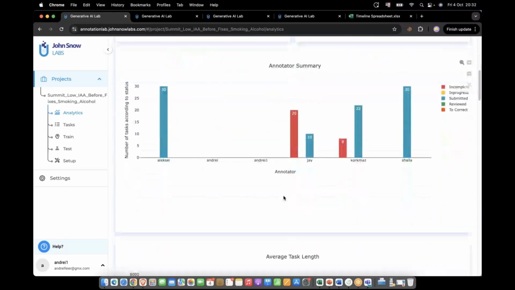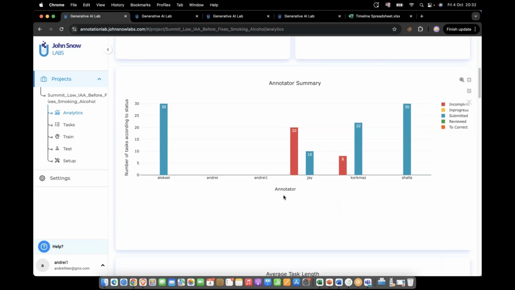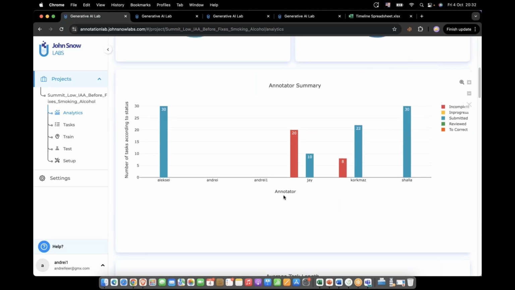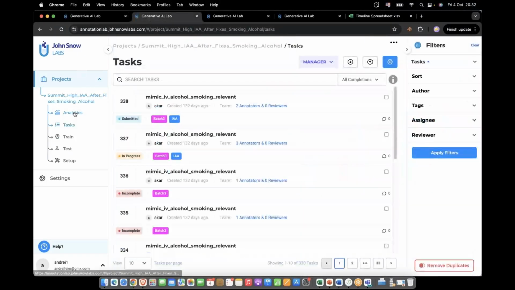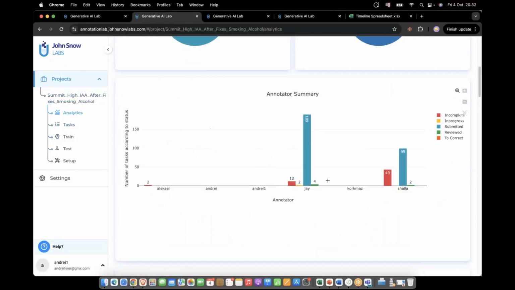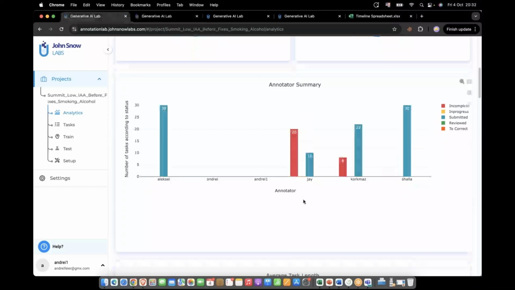And the next tab is actually showing me who did and how many completions each annotator did. We have the annotator Alexei who did 30 completions, annotator J did 10 completions. I can also have a tab here that shows me how many completions are reviewed and how many are in progress. I think it's exemplified here. You see 4 of the tasks are reviewed, 2 are still in progress, about 200 are annotated. Okay.